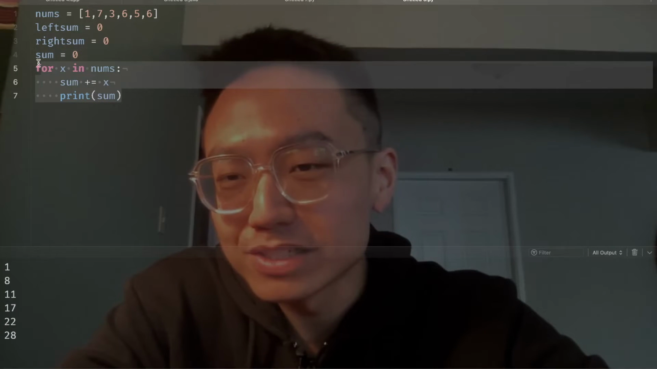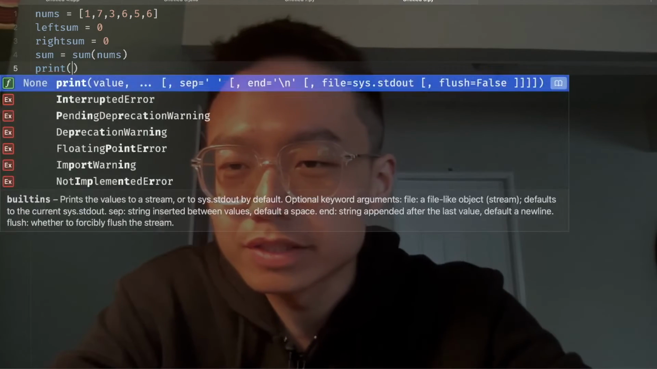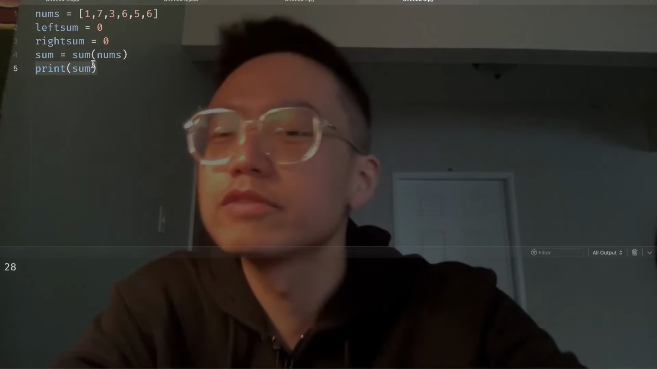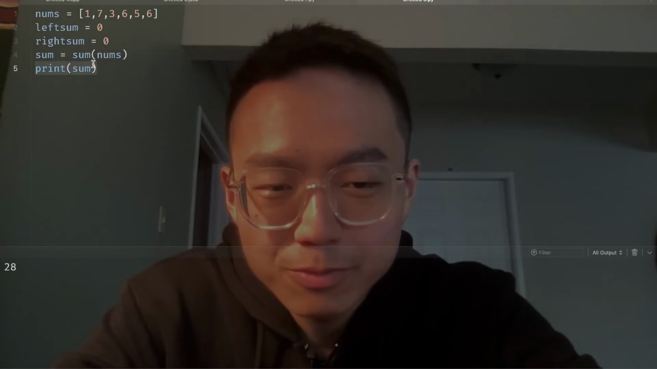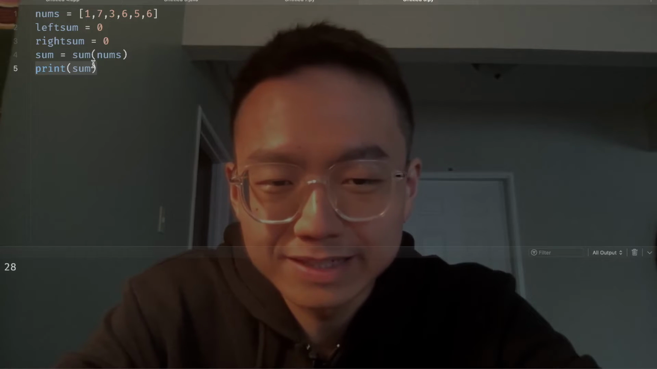But another way is to just use sum. Just use the sum of nums, and we print the sum. It's also 28. This is a built-in function, and it's more convenient. And we have to iterate over every element inside it. For i in range, the boundary is the length of nums.